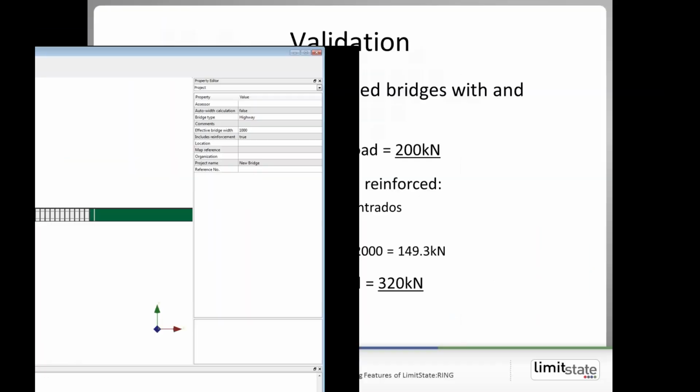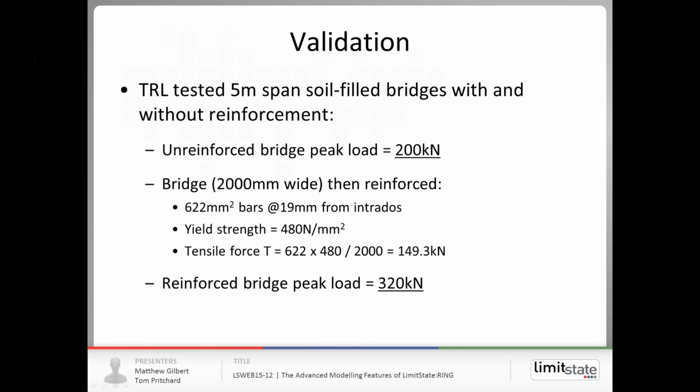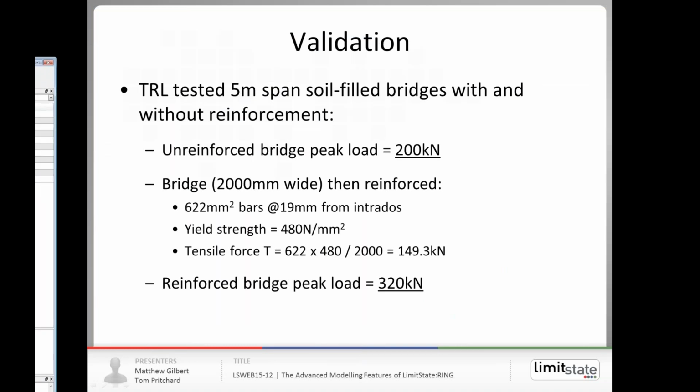So the second thing is that we've verified the model also with laboratory tests. In particular, here we're highlighting tests done by the Transport Research Laboratory some years ago. They built and tested 5-meter span soil-filled bridges with and without reinforcement.